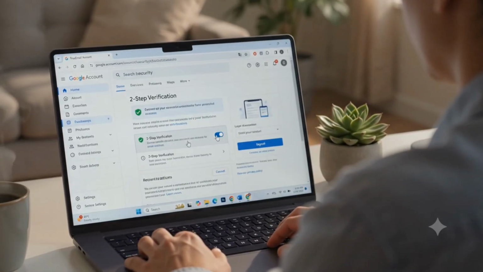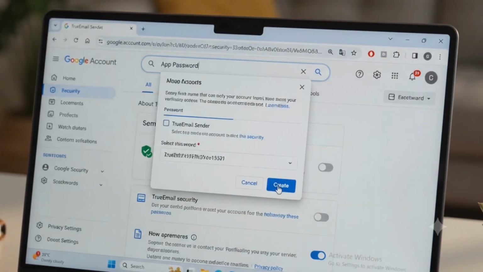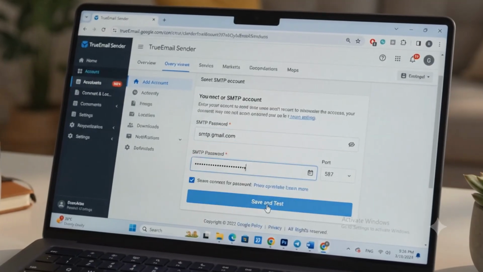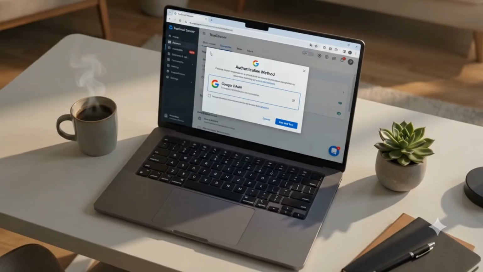Manual work required. First, enable two-step verification in your Google account. Then, generate an app password. Now enter these details into True Email Sender to connect.